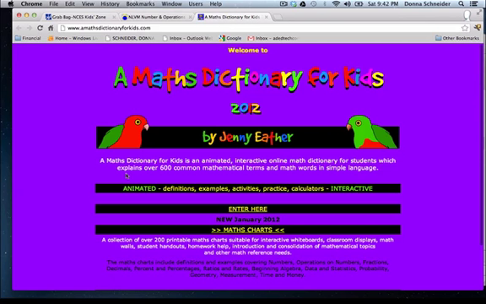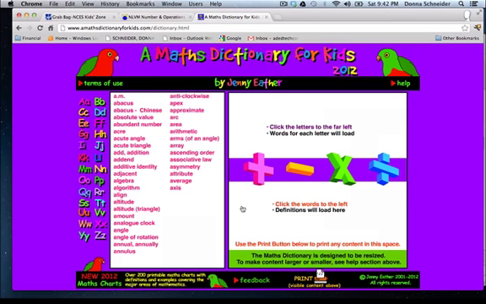Math Dictionary. A math dictionary for kids is a really great animated, interactive math dictionary. It has over 600 common terms and words that are defined with a visual representation, and then most do have an interactive activity for your child to practice that term.